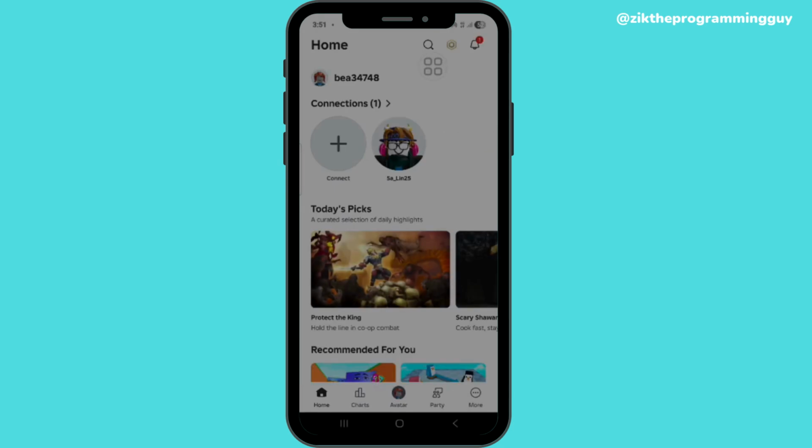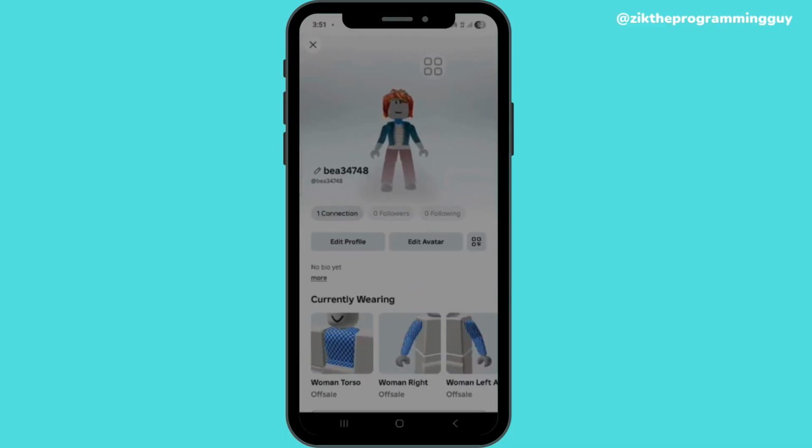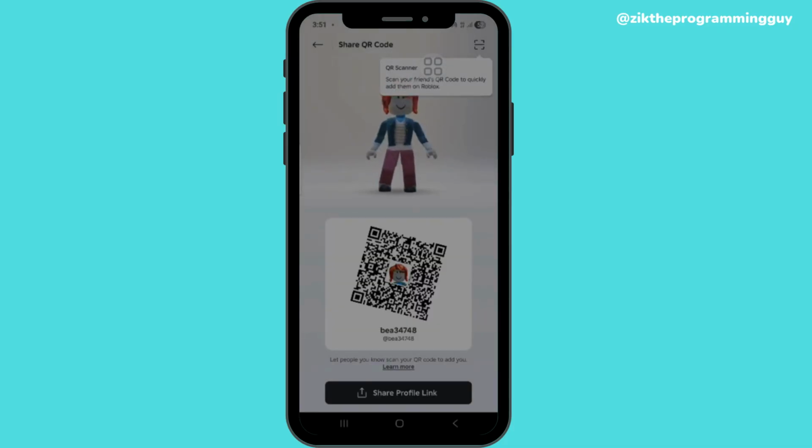So after doing that, you click on your profile, which is here. If you're using your mobile, click on it and you can see this right here. Click on that, and this is the QR code of the person you want to actually have a connection with.